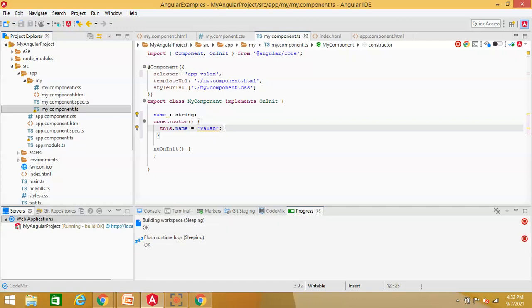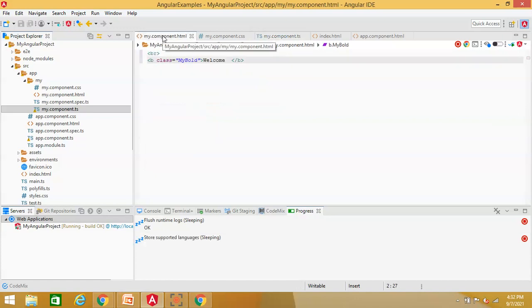So now definitely we'll be getting a question. Yes, in my TypeScript, I have declared a variable, and through the constructor I have initialized the variable. But how to access this variable in my component.html file, nothing but my view page? It's very simple. I can go for double curly braces and say the variable name. That's it. So this one we will call interpolation.